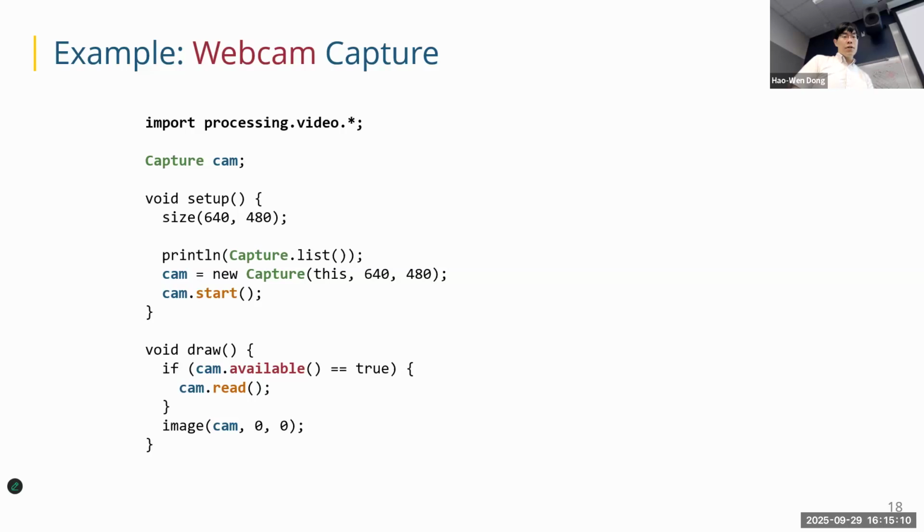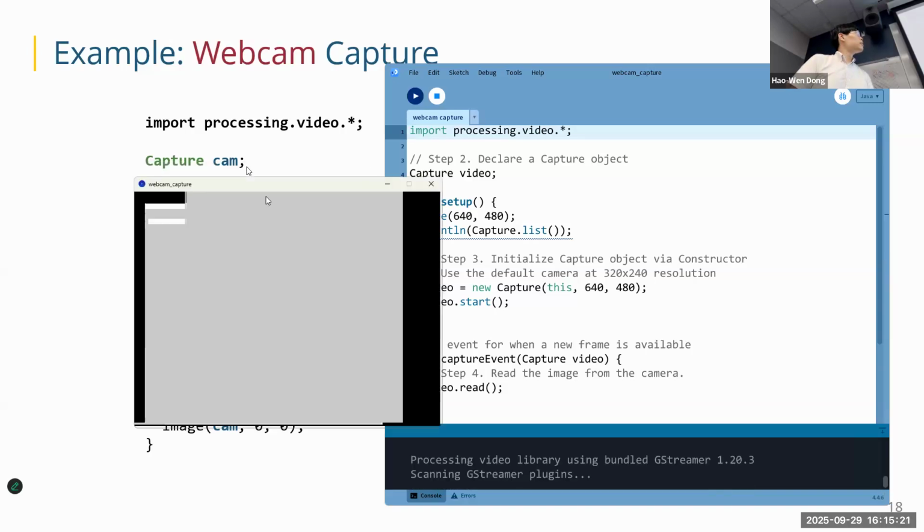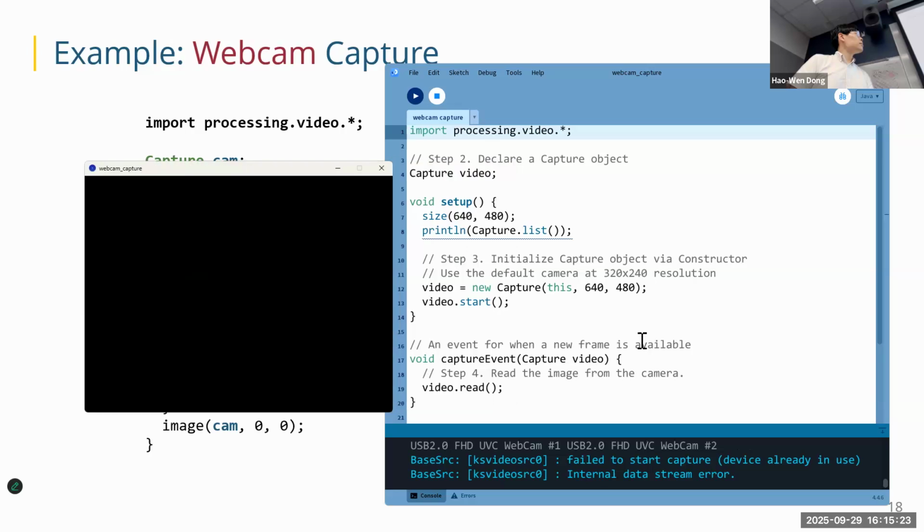Webcam capture. Cool. This one looks like it will work, but I hope it does. Oh, no.